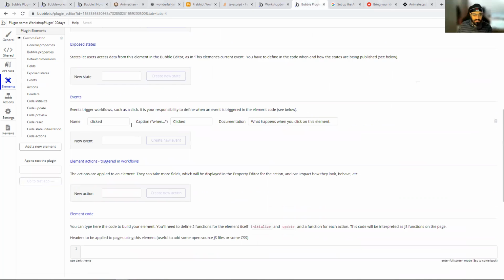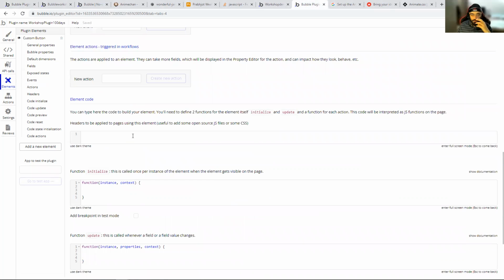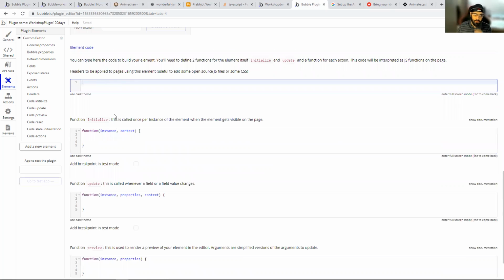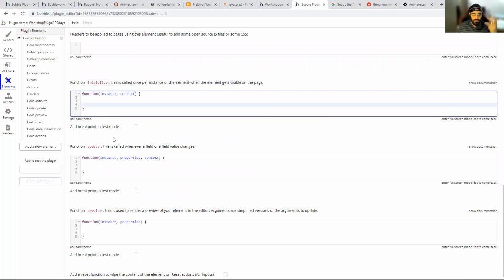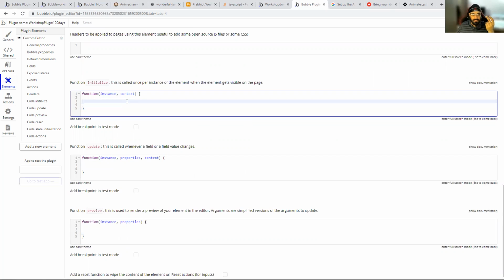Cool. So we just created the clicked action for now, and now we have to write the element code. The thing that we added in shared, the CSS file there, is for all the elements that we'll create in this plugin. A plugin can have multiple elements. And if you want something specific for an element, it goes into the element code. Now there are three basic aspects to it, three different code files. One is initialize, second is update, and third is preview. Initialize is basically when you actually run your element. It's the starting point, like the first time that it runs, it'll run the initialize first.